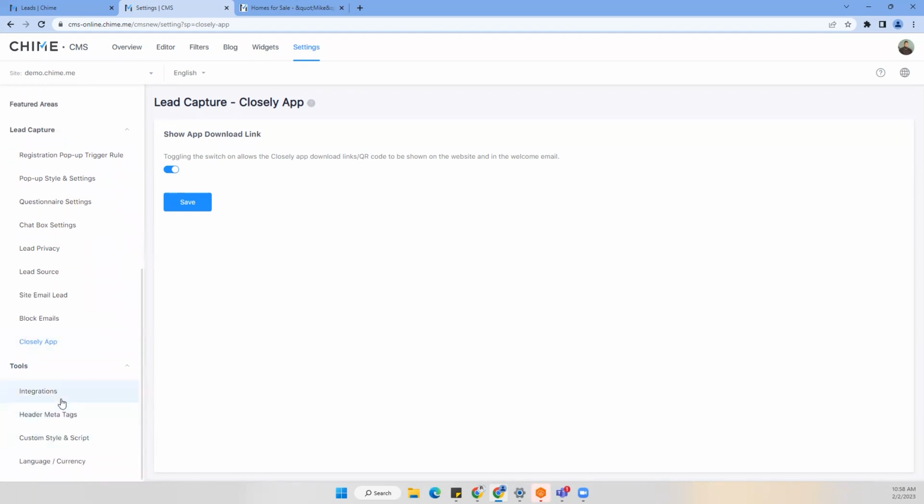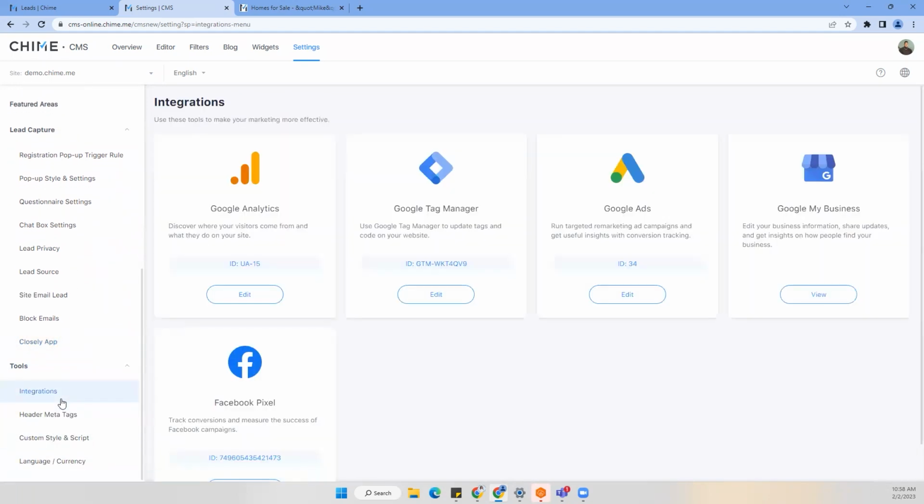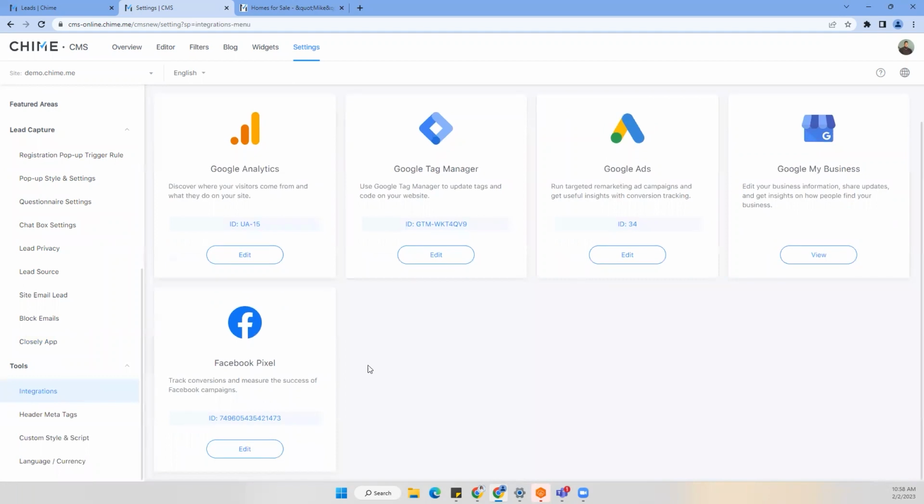Tools here, there's some more options for you for integrations. Same thing here, Google Analytics. If you're running ad campaigns through Google or Pixel, you can connect your analytics account and keep track of the success of your campaigns.